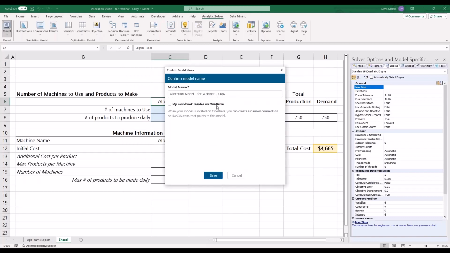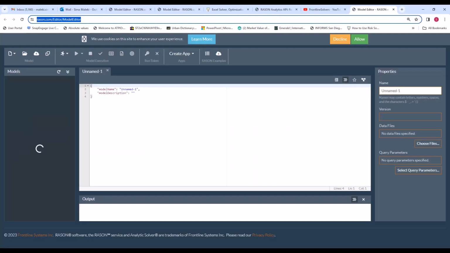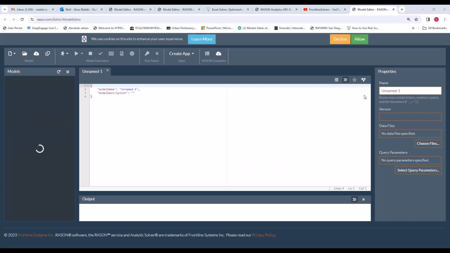Your workbook can reside on OneDrive. So if name is okay, click on save. And during this time, the Rayson will open up. After a few minutes, you will see what's going to happen. Now, we talked about Rayson as a server. If you look here on this address bar, you see that this is Rayson.com. Rayson.com is a front-end portal to the back-end server. Rayson.com itself is an application.